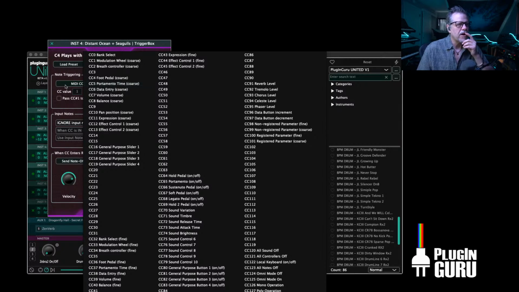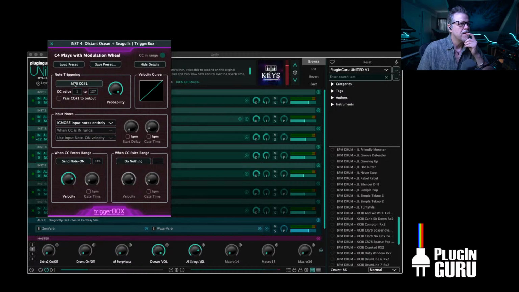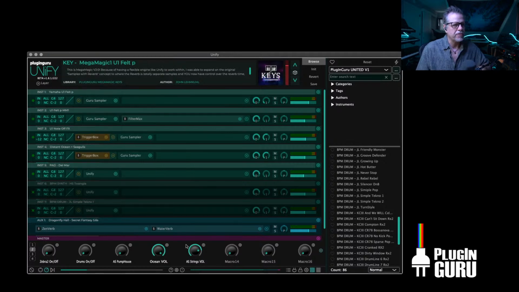We don't have note on here, but we could say note on triggers output note. So that way it will trigger it, but the volume isn't going to show up. Huh? Let's do this. Let's just bypass trigger box because I don't think we need it because I have the volume control. I can bring it up or down.